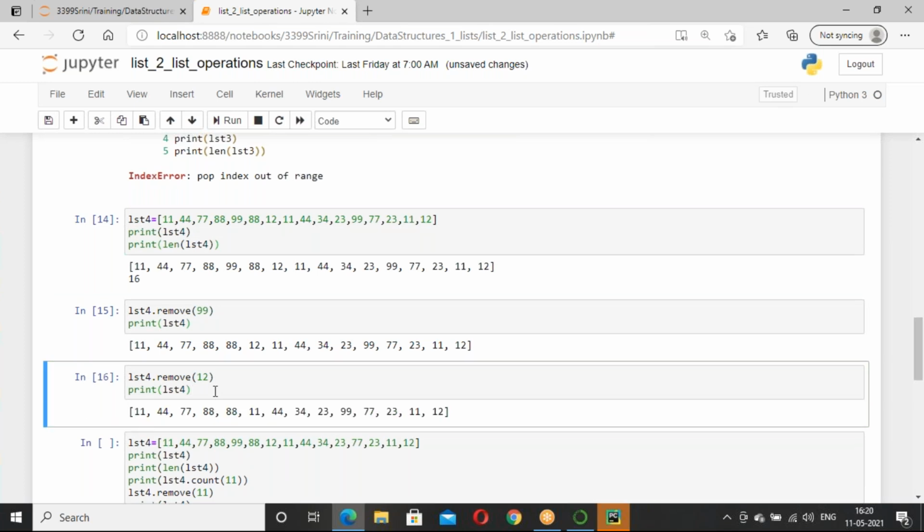The pop method works based on index. The remove method works based on value. The pop method returns the deleted item. The remove method does not return anything like that. So this is the append method, insert method, pop method, and remove method.